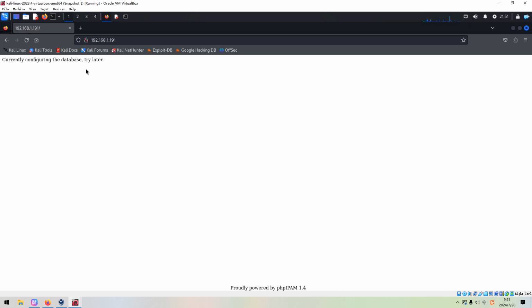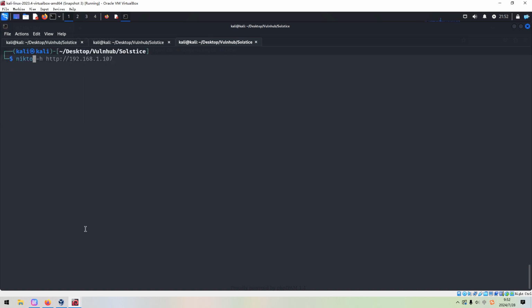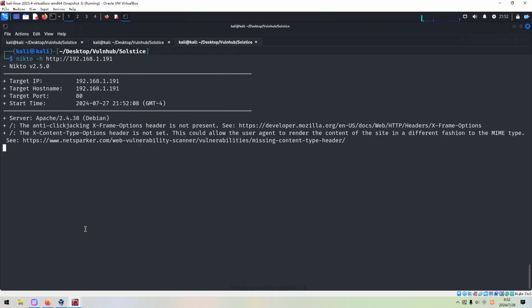Currently configuring the database, try later. In other words, we cannot find the entry to test or exploit this SQL injection vulnerability. And so at this moment, we could do nothing with this port number or with this exploit, sorry. And next, we can, for example, run automatic enumeration with this port number.